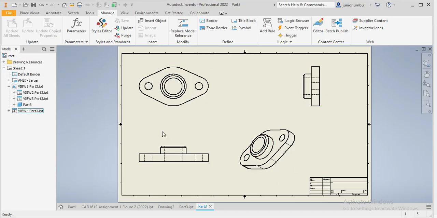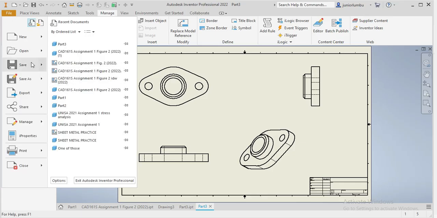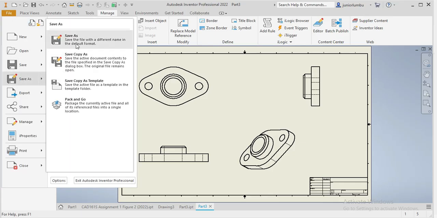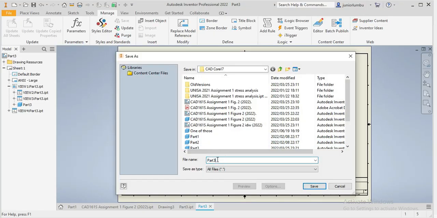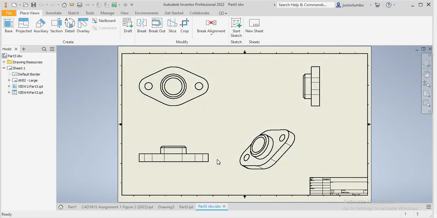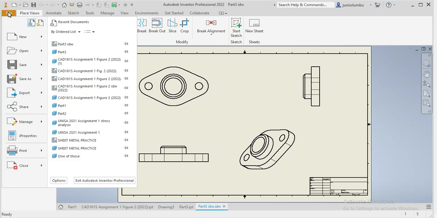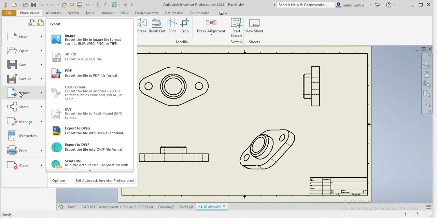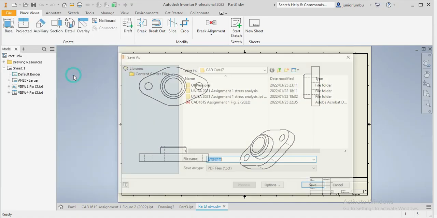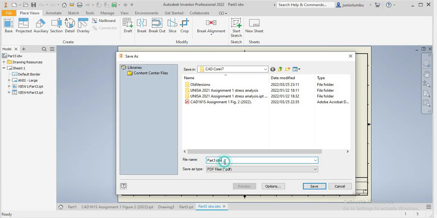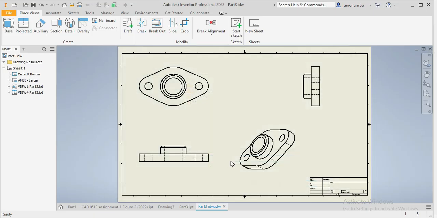Once I say okay for this one, I'm gonna save it as an IDW file. So IDW file, save. Now I want to save it as a PDF. So what I'm gonna do again, I'm gonna come there. Then I say export. I'm gonna export it as a PDF, not as an image, but as a PDF. So I click there. Then here I say part IDW, and then I say PDF. Then I say enter.